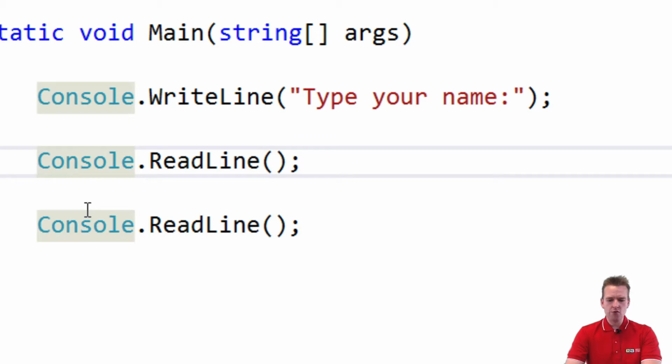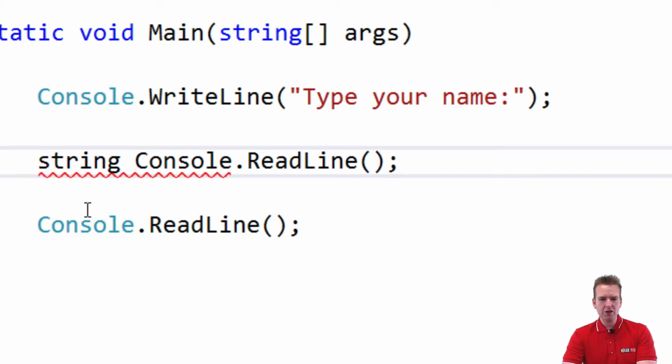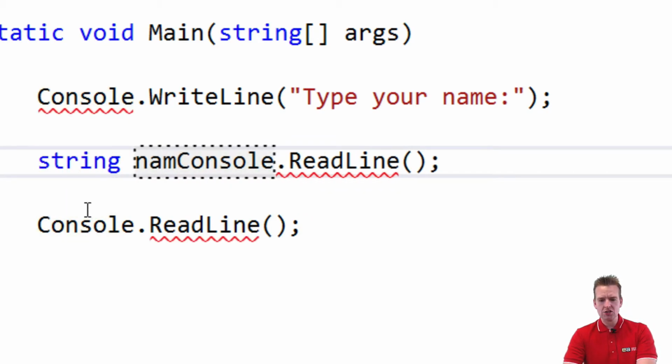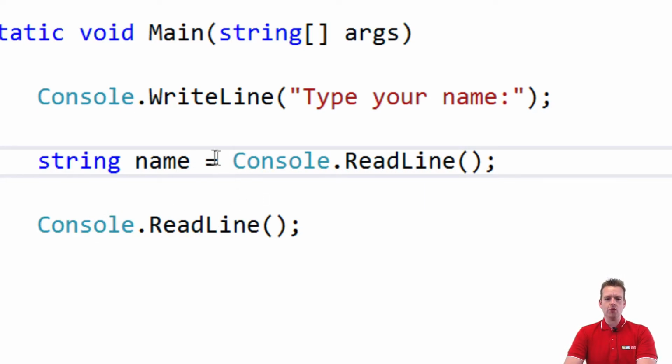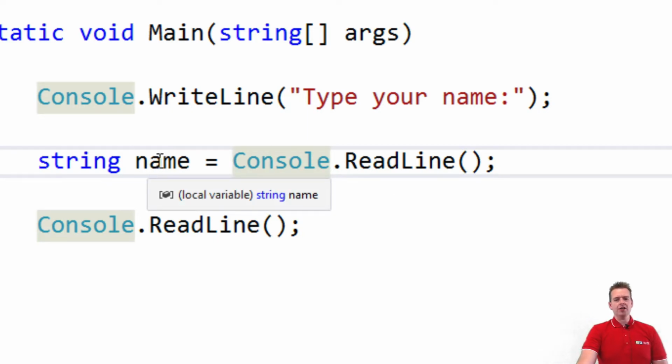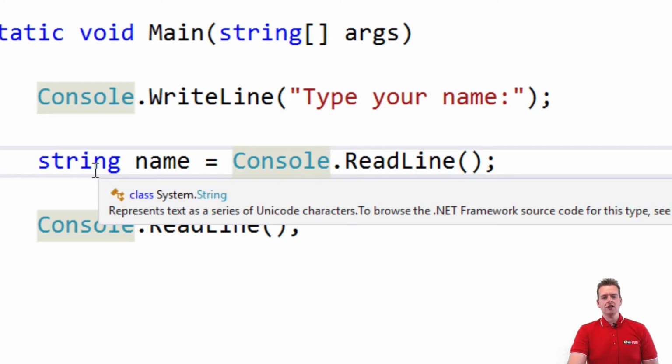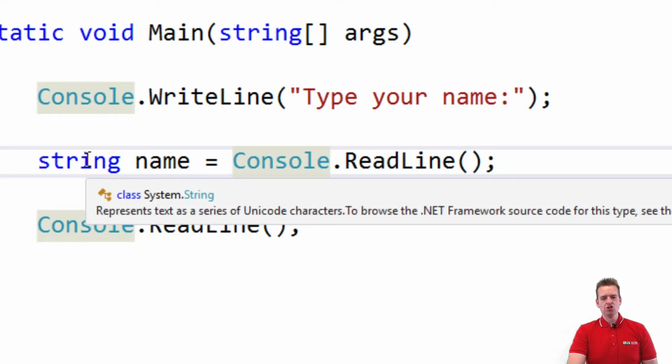So let's try and write, when you read this line, we're going to create a string, and let's just call it name and make that equal whatever you read. So now I can actually type, "Type your name" will pop up, I can write my name, I'll press enter, and that name will now be put inside this variable, which is of the type string.